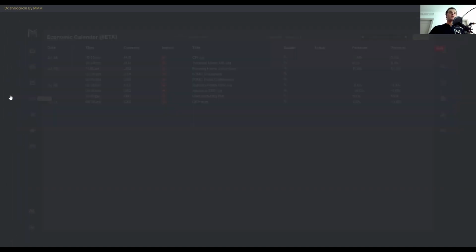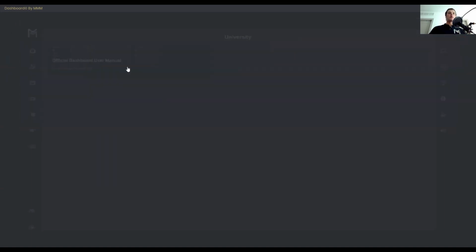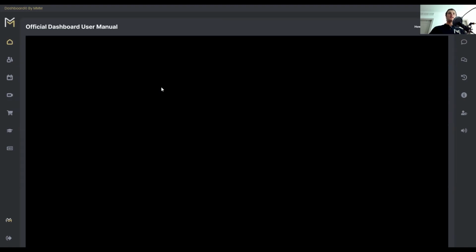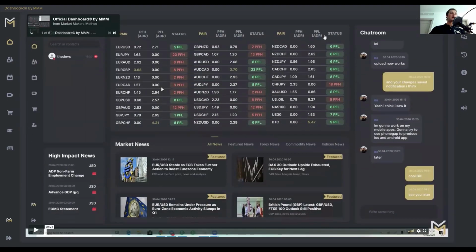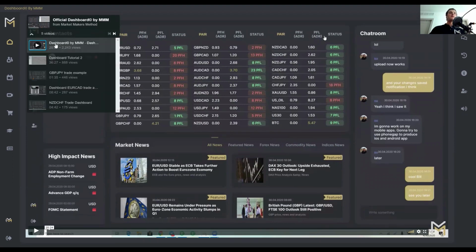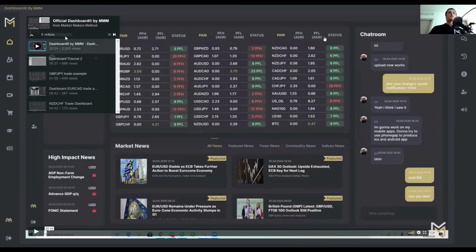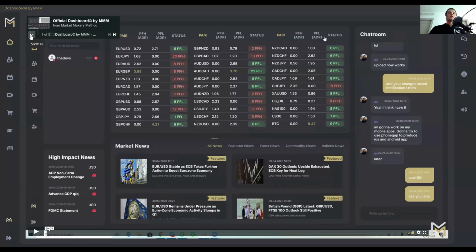Here we have the university section. All dashboard members have access to our official dashboard user manual. This is where you can learn all about how to use the dashboard, all the technical details about the dashboard. We have 5 videos here, and we're constantly adding new videos every month to keep you updated with all of our advanced updates on the dashboard, and to keep you informed about how to increase the profitability and how to know all the new terms of the dashboard.